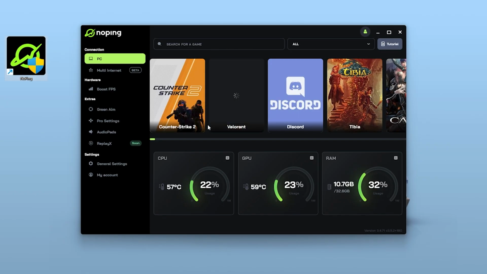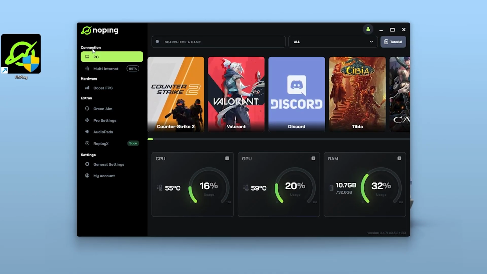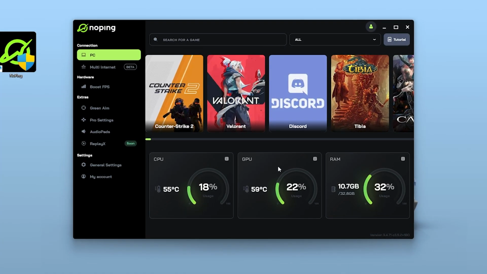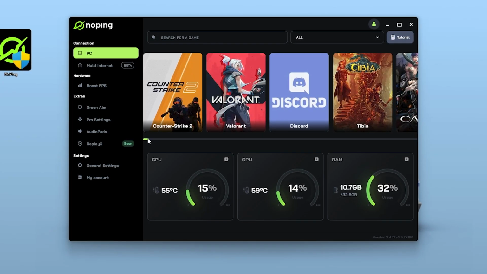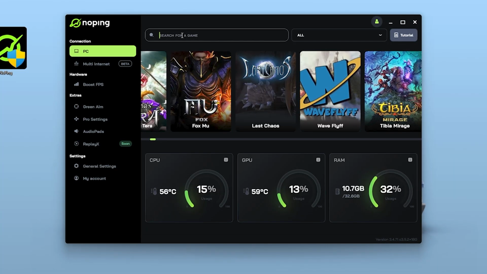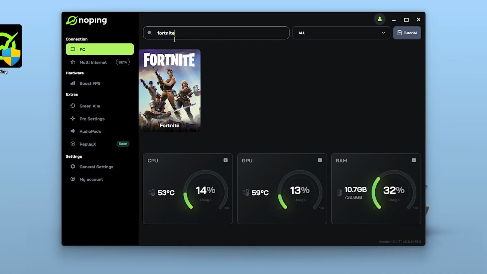After installing, open up the software and you'll be greeted with the brand new interface. Here in the connection tab, you'll see your system information, including CPU, GPU, and RAM stats, along with a huge library of games that NoPing supports. To optimize any game, just search for it in the list. For example, let's optimize Fortnite.